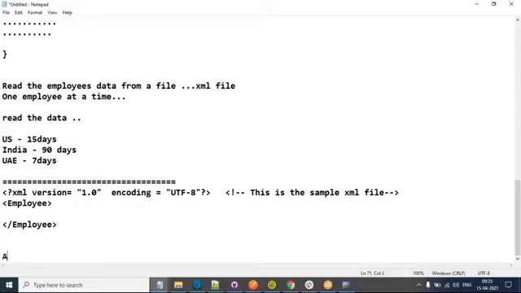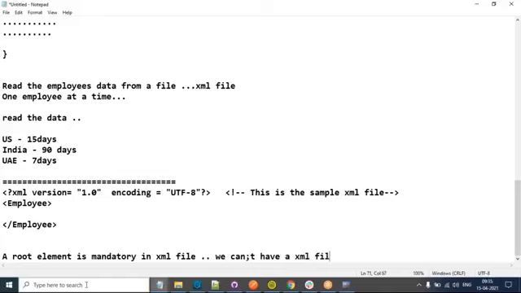Another important thing whenever you're writing an XML file is that a root element is mandatory. We cannot have an XML file without a root element. What does that mean? That you cannot have an XML file which looks like this.